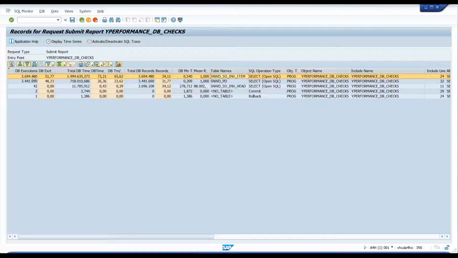So within the program, if you have like 50, 60 SQL statements, you now also know, in priority order, which is the top SQL statement causing this issue for you, right? So that's the kind of analysis you can really do with the SQL Monitor tool. Very, very effective. You can see the number of records is very high, the number of DB executions is high, and these two queries are the culprit which are taking most of the time.